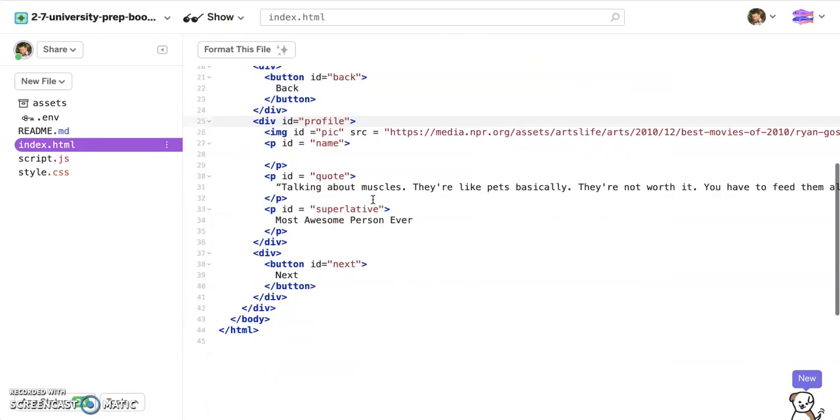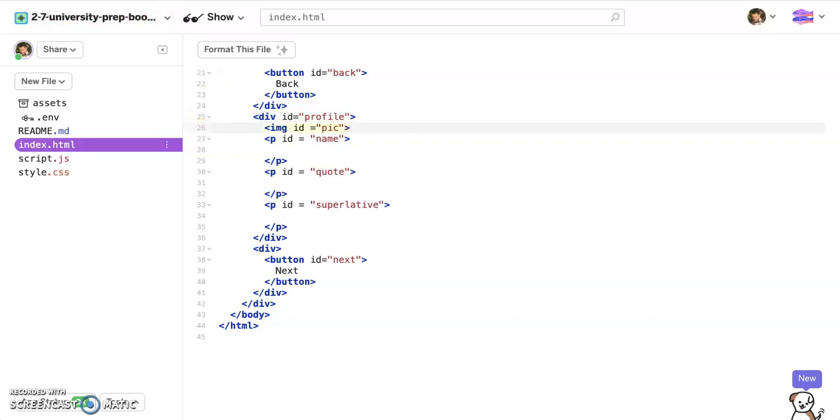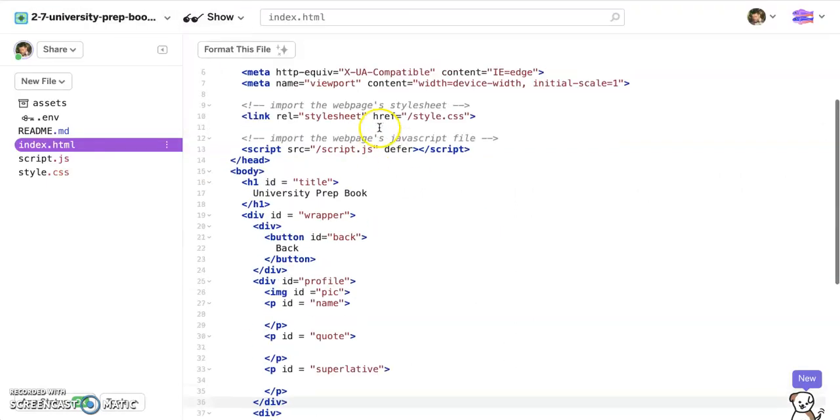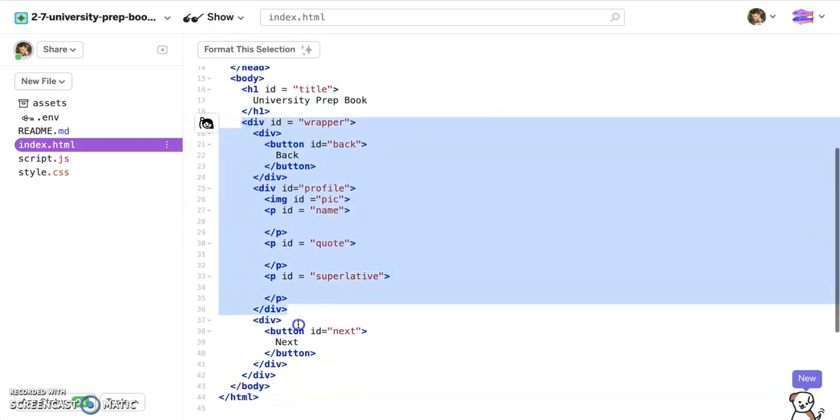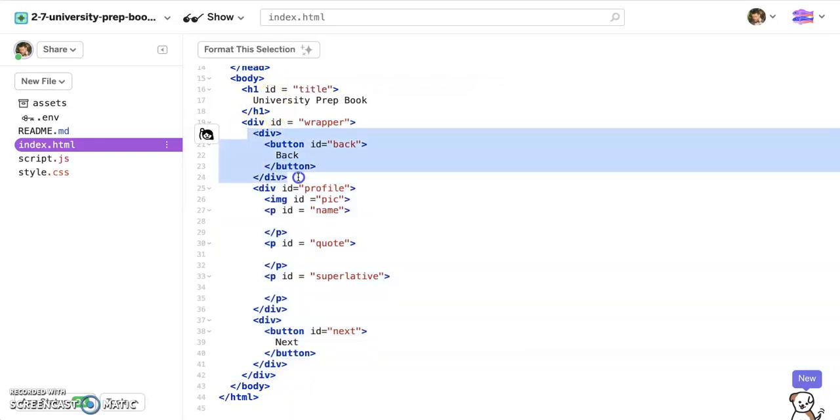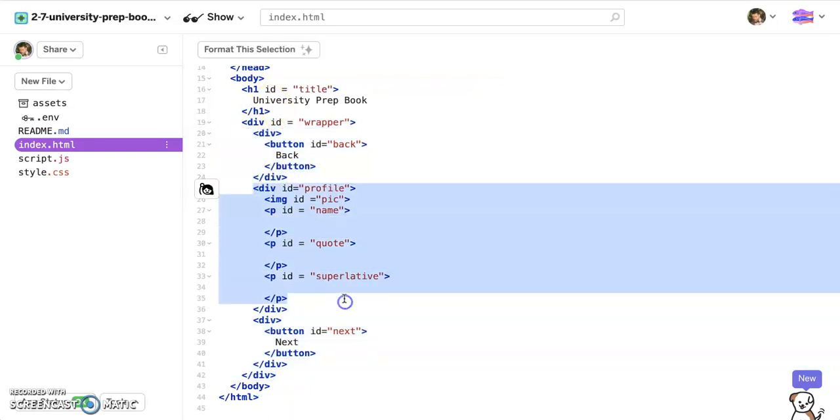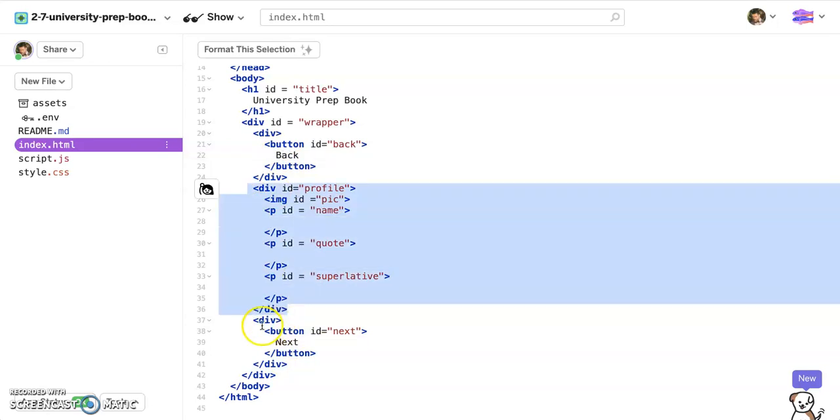So let's start off with the code. So far, I've filled in these things, but I'm going to show you the starter code should really have these blanks. So I'm going to snap my fingers and this will all go away. Watch. Gone. And we're starting from scratch. So just to tell you what's going on here, we have a title that says University Prep Book. We have this wrapper div. Oh, what's that? We're using CSS grid. That's correct. And our grid has 3 divs. Those 3 divs are for the back button, the actual profile, and the next. That's how we got those all to line up before.